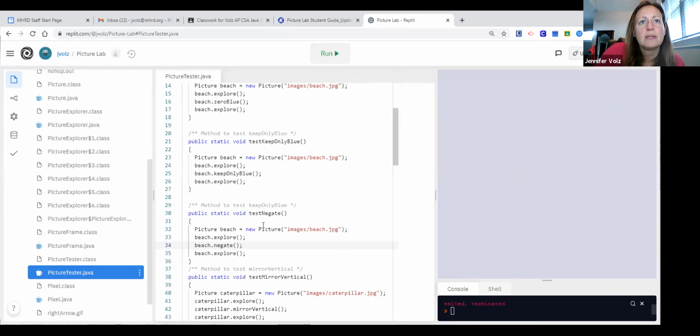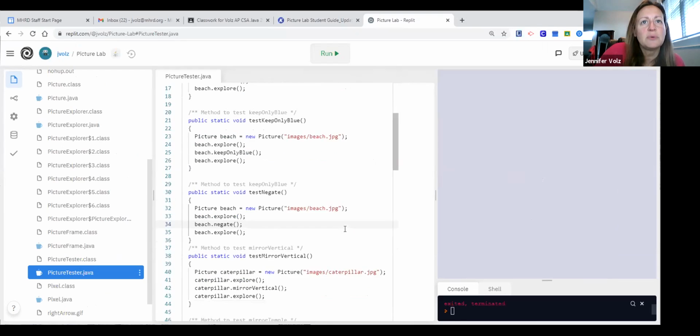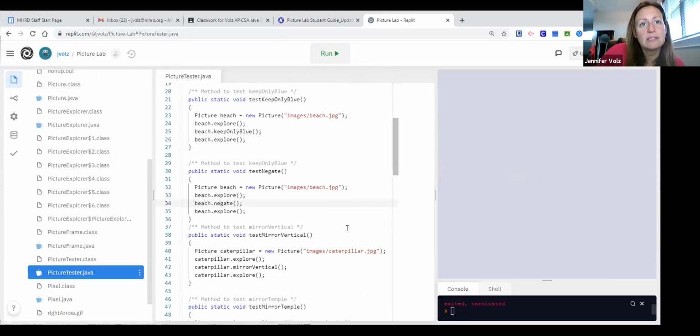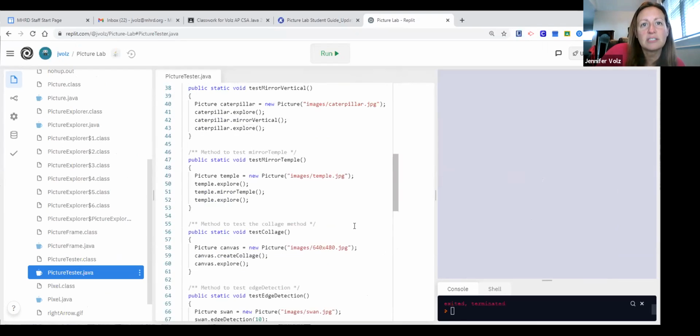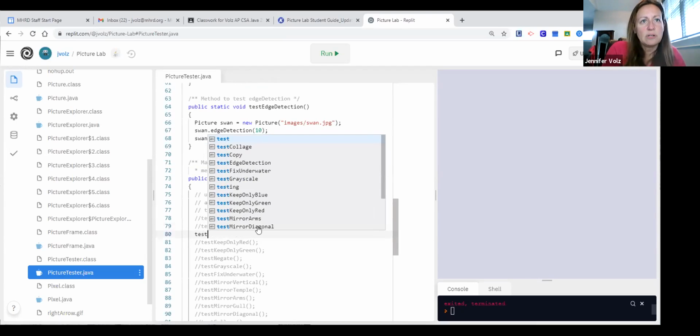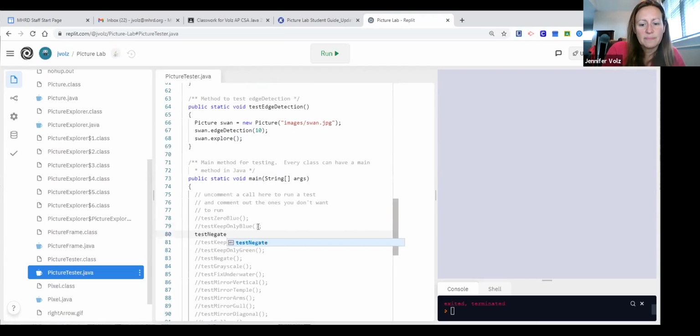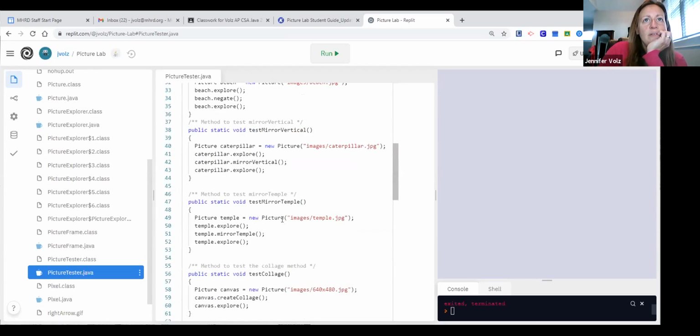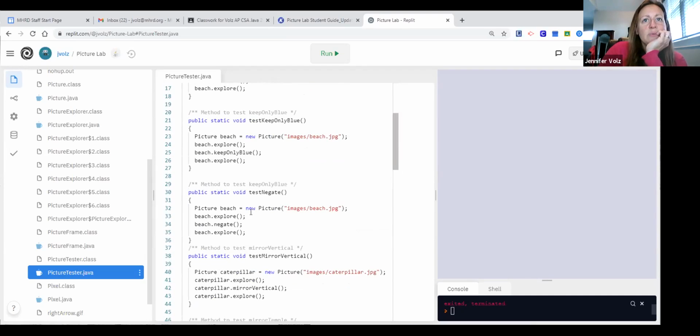Okay. Now, this is not going to run yet because I don't have a call to the test negate method down in the main method of the picture tester file. So I still need to put in here, and I'm going to comment out the test keep only blue. I'm done checking that one. I'm going to call test negate. So this call will kick off this method up here, which will create a picture and call the negate method from that picture class.